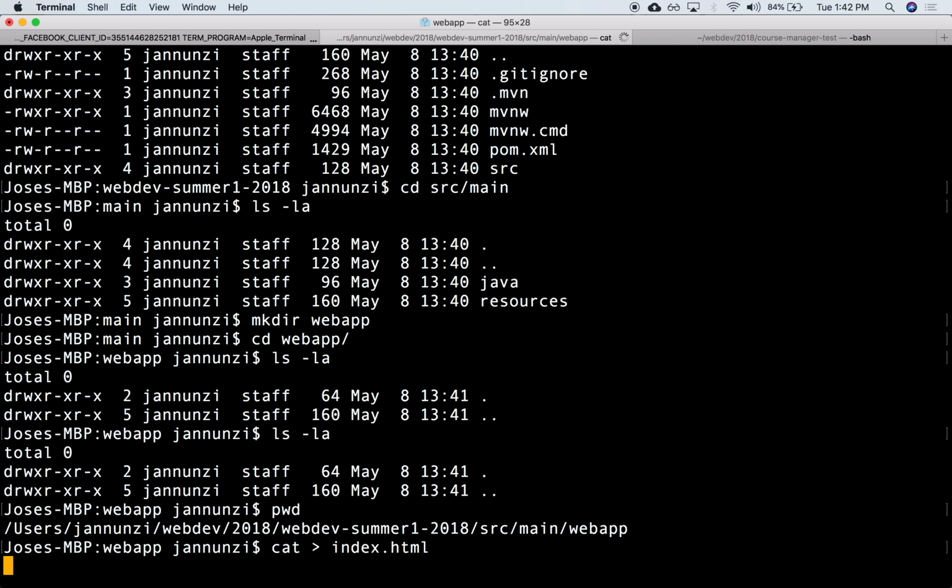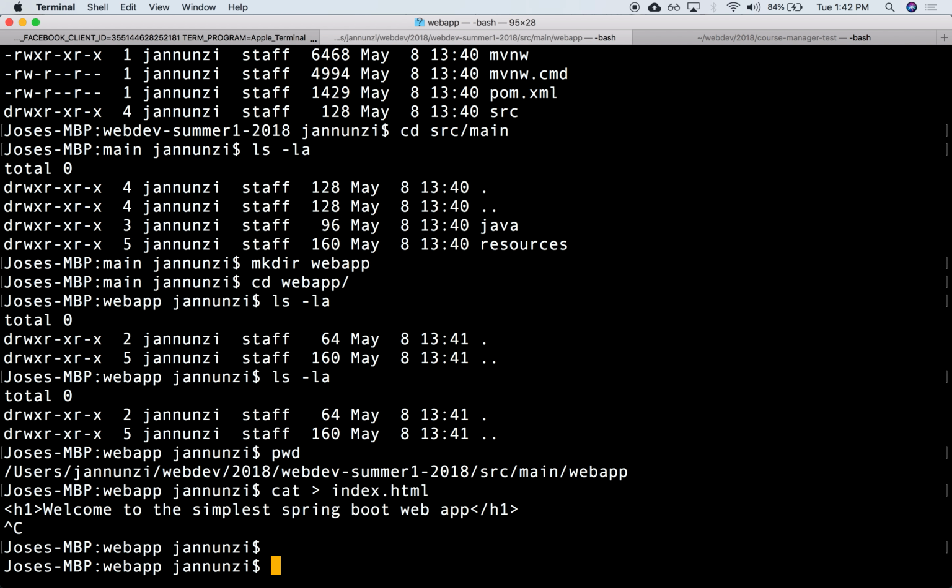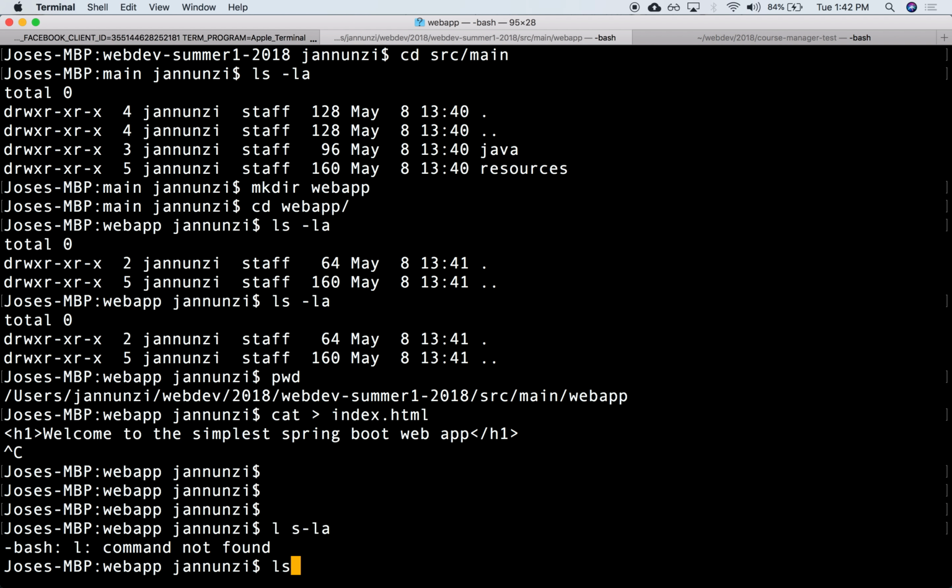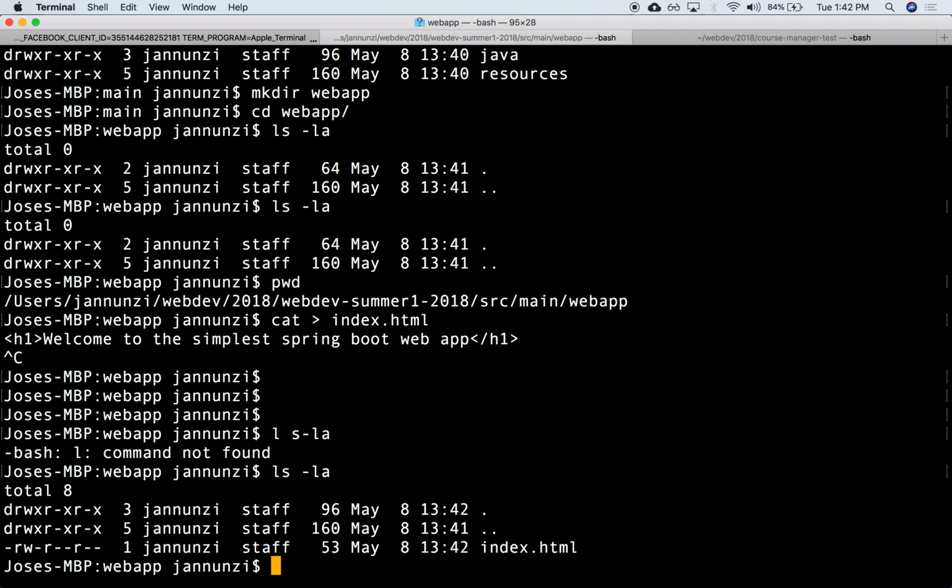So let's type in here and we'll say welcome to the simplest Spring Boot web app. So we have our index page in there. So we're ready to start this off.